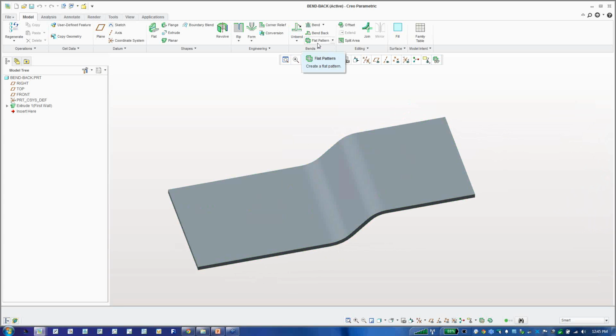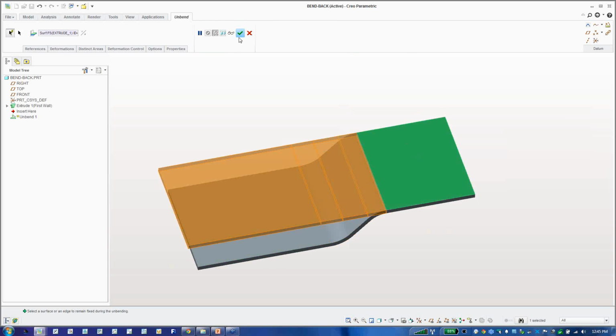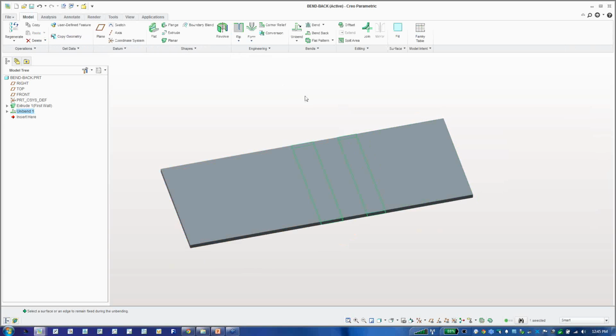I wouldn't use the flat pattern for that because the flat pattern is always going to be at the end, keeping that part flat. I want to do an intermediate step where I flatten this part out, and that's going to be the unbend. So I'm actually going to use this surface as the fixed surface instead of that bottom surface. And now I can sketch on this surface as a flat surface.